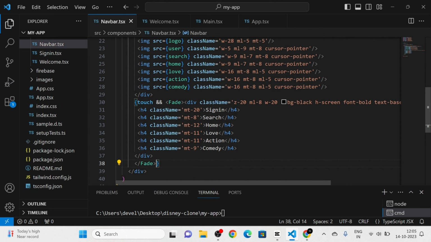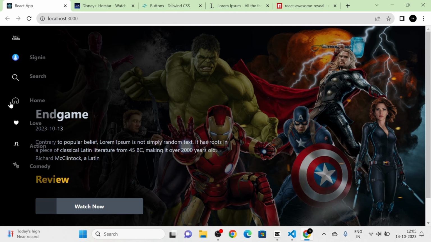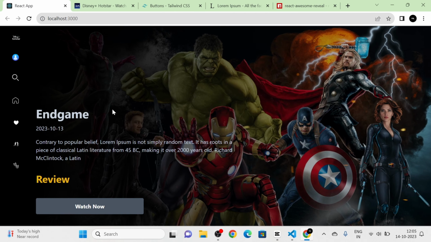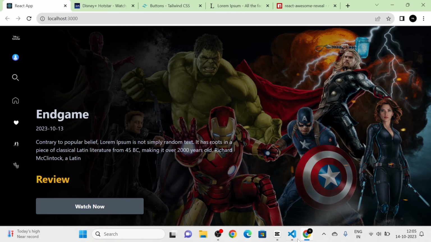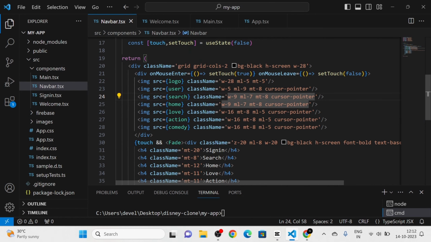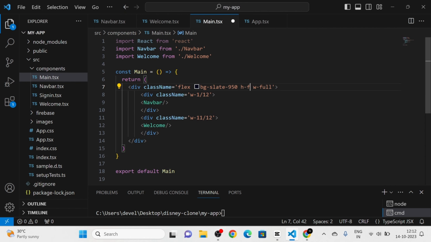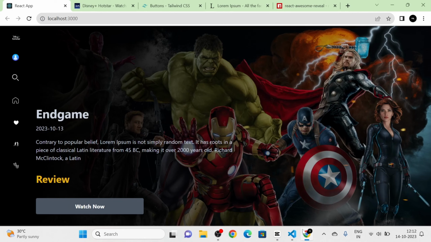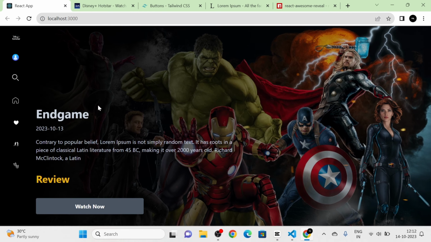Okay, fine. So now you can see that here is the animation effect. Okay, fine. So next I am going to bring some changes for the height. In the navbar component, I am going to give the height of this main div as full, and next I am going to give the... see that this is the structure of the navbar and the welcome screen.